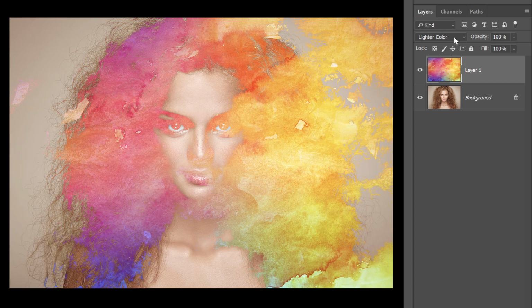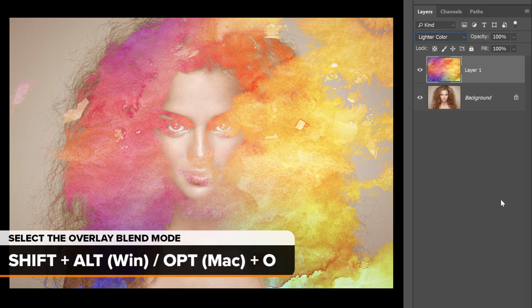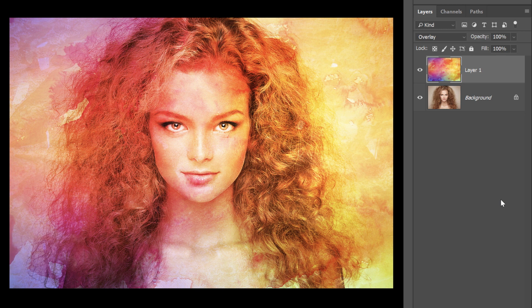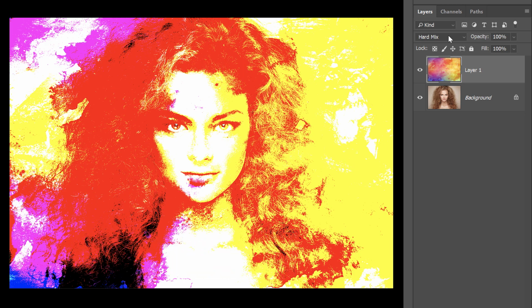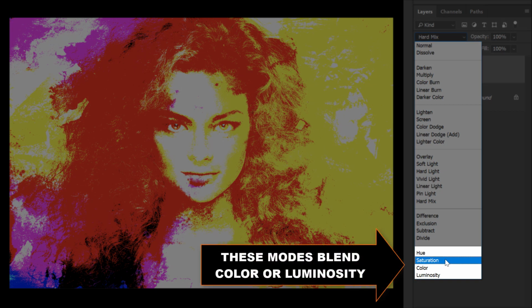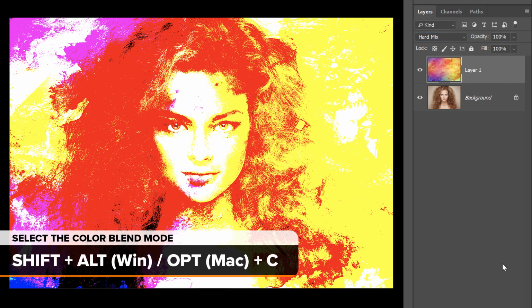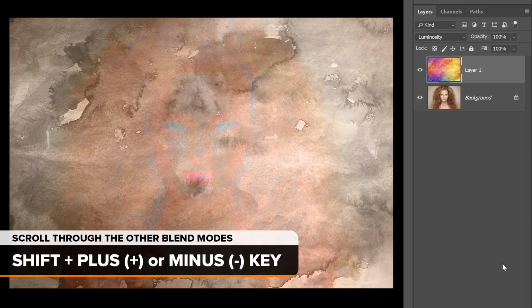For the contrast group of blend modes, which are Overlay, Soft Light, Hard Light, Vivid Light, Linear Light, Pin Light, and Hard Mix, press Shift-Alt-O or Shift-Option-O on a Mac to jump to Overlay, and then scroll through the list. And for the color blend modes, Hue, Saturation, Color, and Luminosity, press Shift-Alt-C or Shift-Option-C on a Mac to jump to the main one, Color, and then scroll to the one you need.